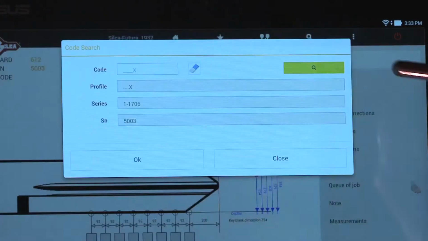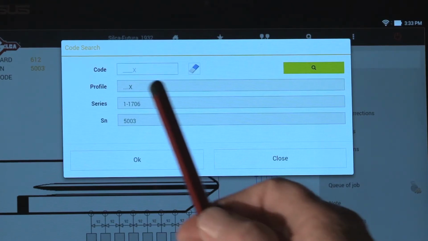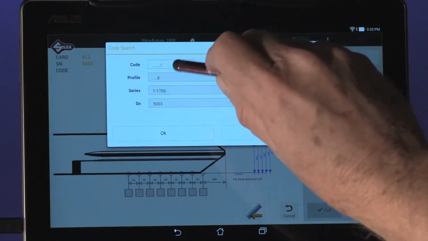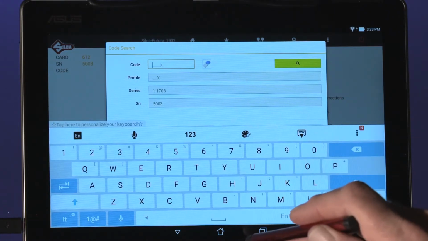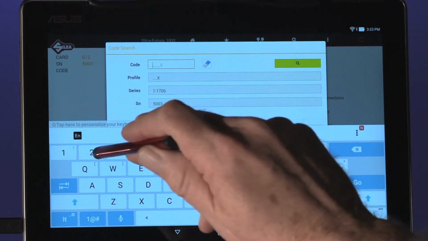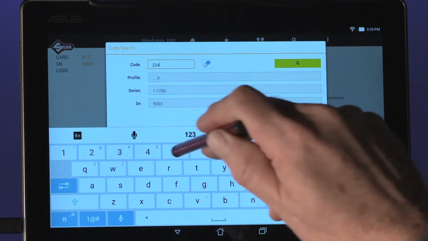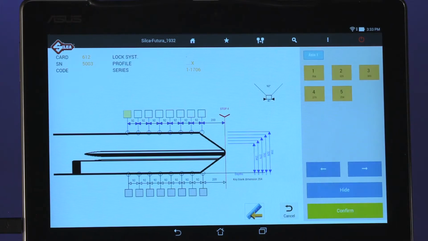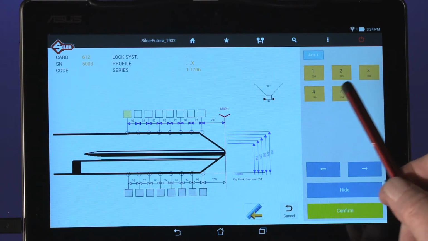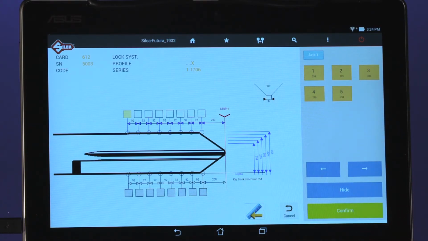Code. If you know the indirect code of the key and you did not enter it in the search screen, you can enter the information here by selecting Code. A code search box will open. Select Code and enter the indirect code with the keyboard. Cuts. If you do not know the indirect code, but you know the depths for each cut or the direct code, you can manually enter the information by selecting Cuts on the card menu.